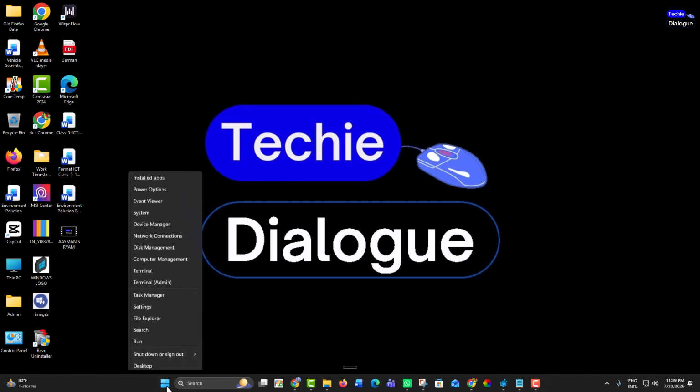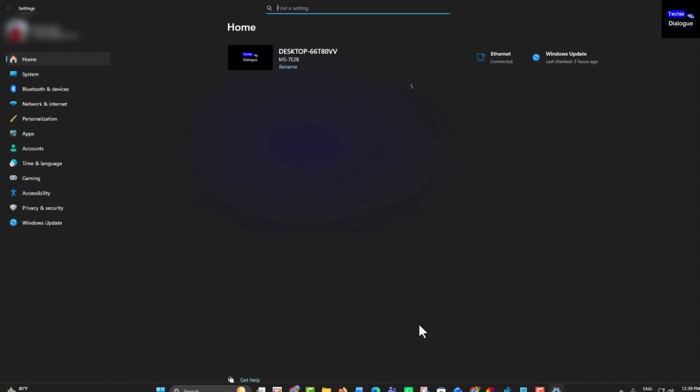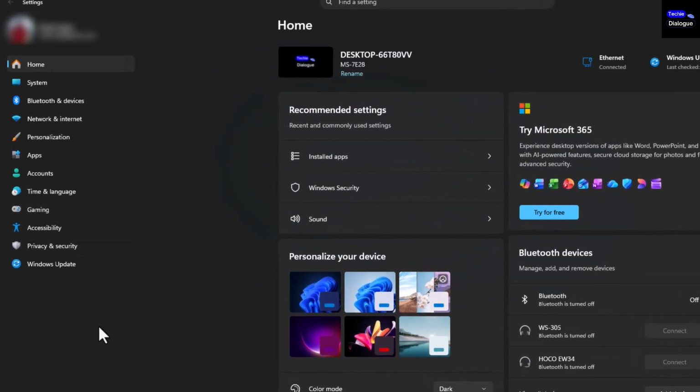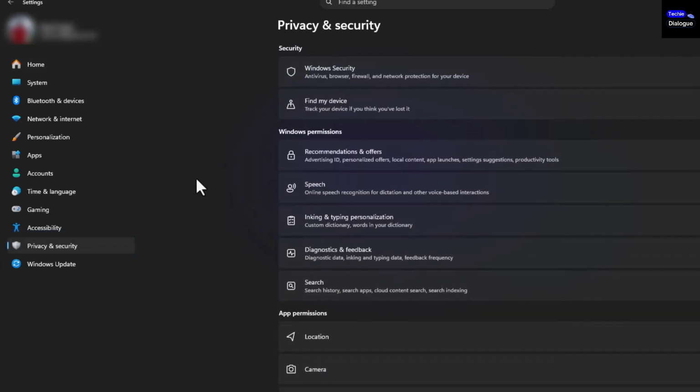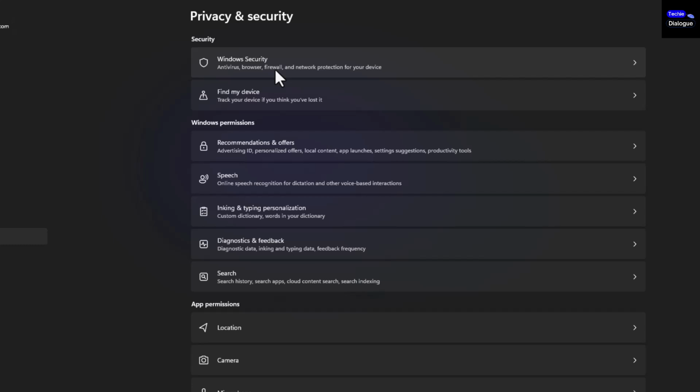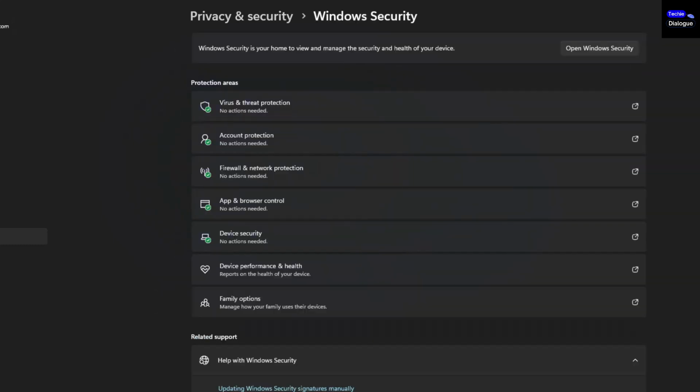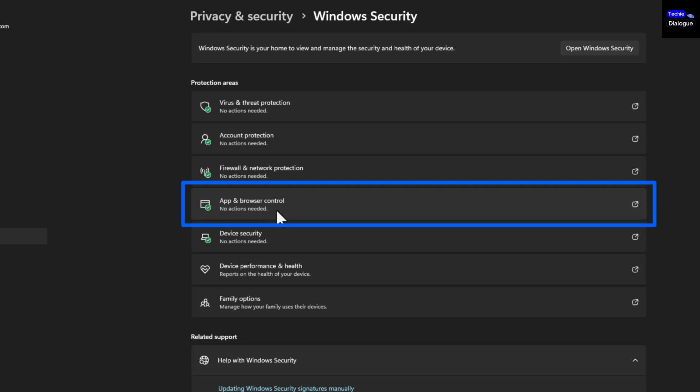First, right click on the Windows icon, then click on Settings. Then you have to click on Privacy and Security from the left panel. Then you have to click on Windows Security. In Windows Security, there is an option App and Browser Control. Click on it.